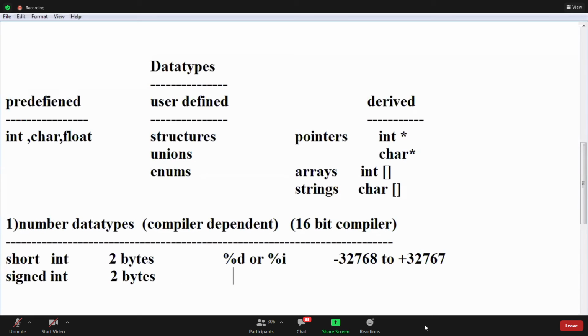What is the difference? I will tell you. This is 2 power 16. If it is 4 bytes, 2 power 32 will be there. If it is a 32-bit compiler, 2 power 32. That's all. This range is also the same, guys: minus 32,768 to plus 32,767.